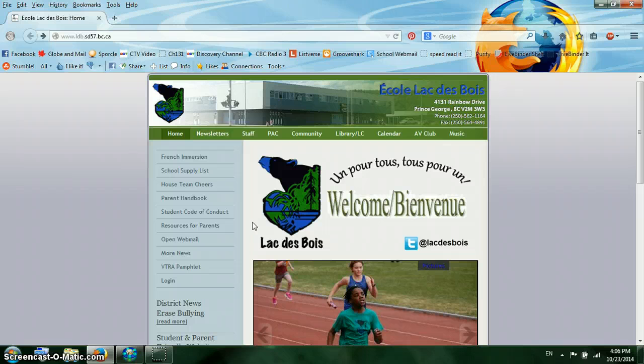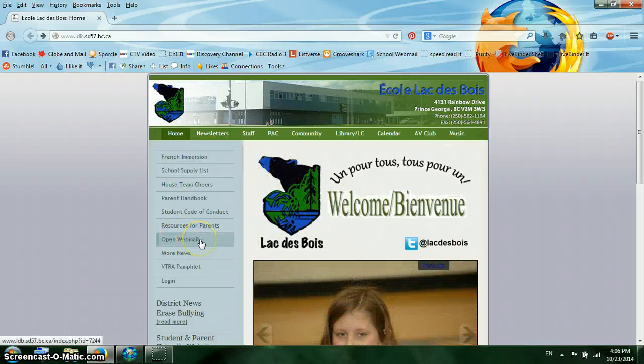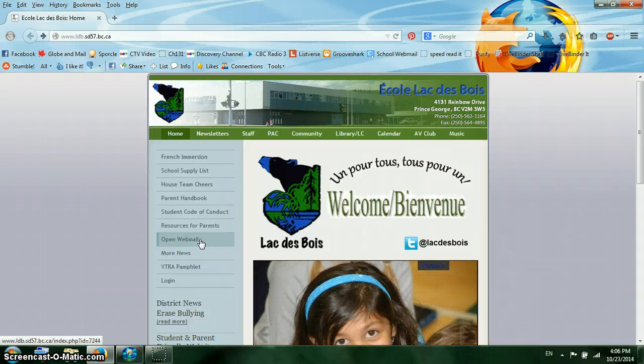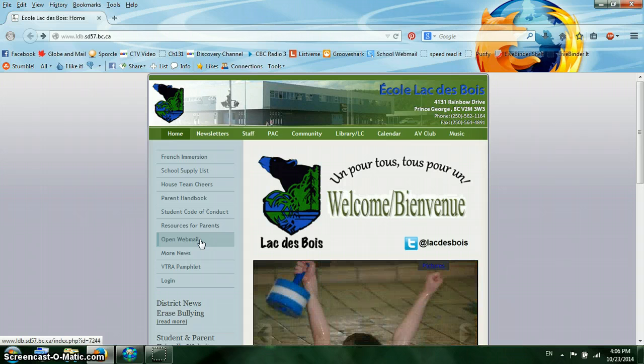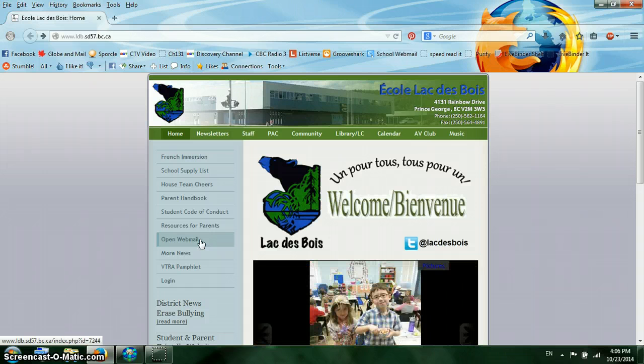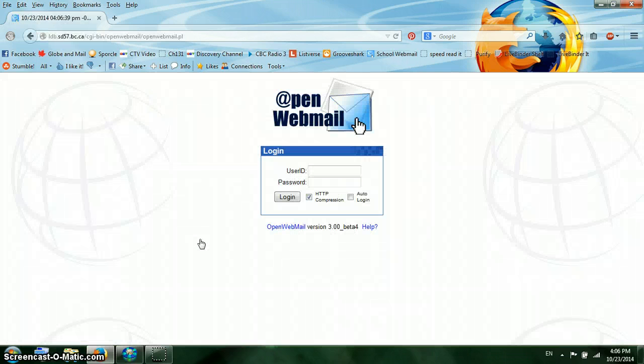So if you go to the school website, you're going to notice one option right here which is called Open Webmail. Now some of the students can use this in order to create school email addresses and such, and some of the intermediate classes already do this, but for those of you who didn't know, we can use this to access our web disk as well with all our files. So click on that, open it up.